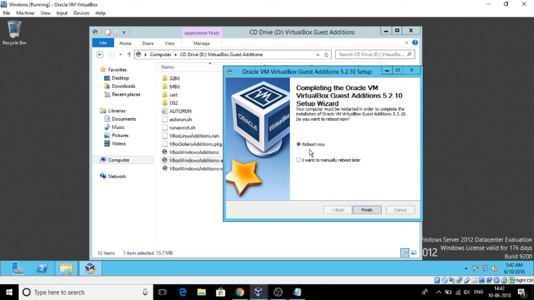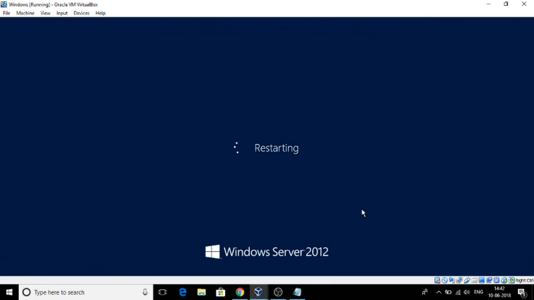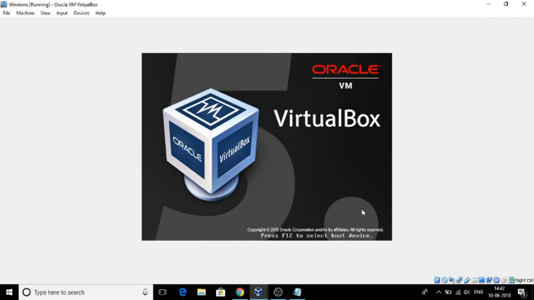And once it is done, it will ask whether to reboot, and we have to reboot it in order to get the features. So reboot it now, or I want to manually reboot. You have two options, so I'm giving it as reboot now. So finish. Now it will reboot this virtual machine environment and the work is done.